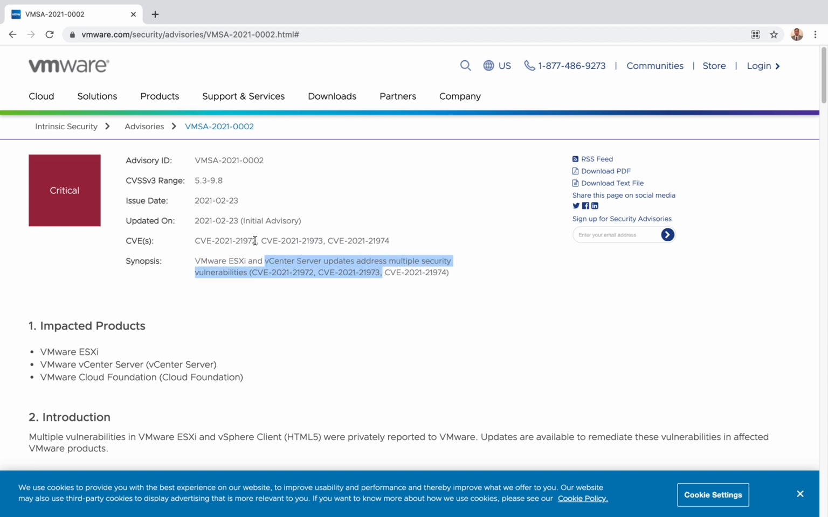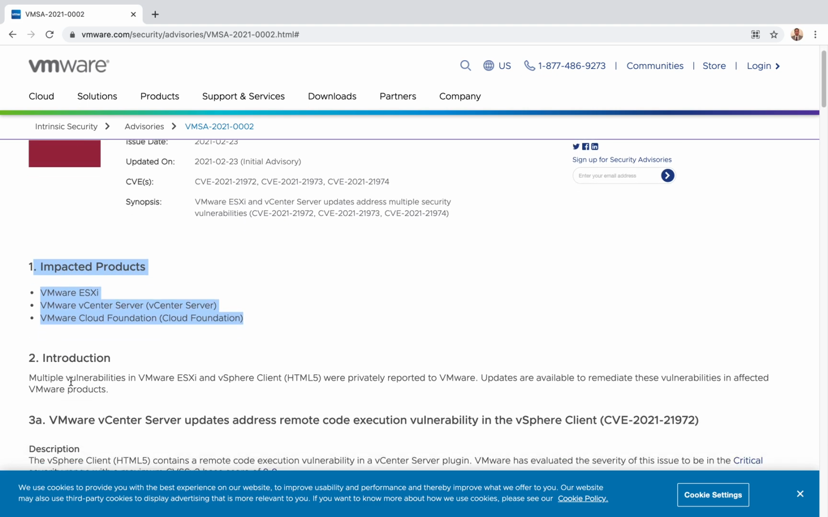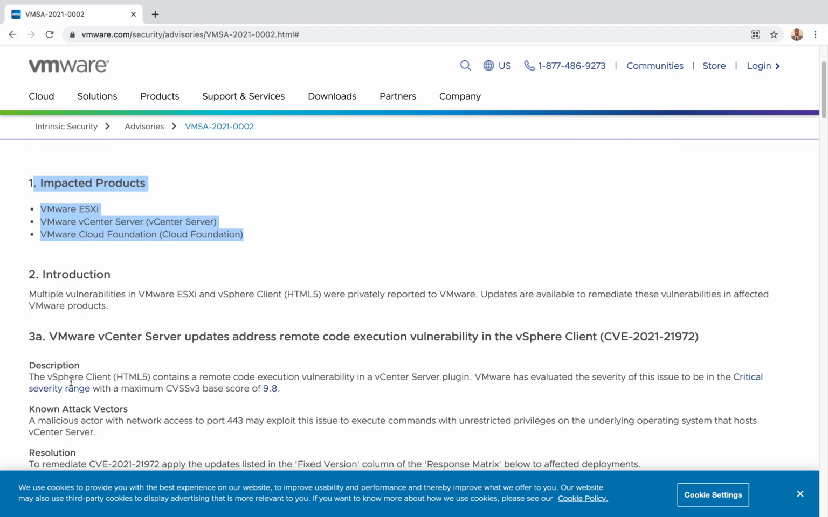This particular release addresses these security vulnerabilities. If you're familiar with the CVEs, it fixes CVE-2021-21972, 21973, and 21974. Looking at the impacted products: VMware ESXi, VMware vCenter Server, and VMware Cloud Foundation. So all three different offerings are affected by this particular vulnerability.